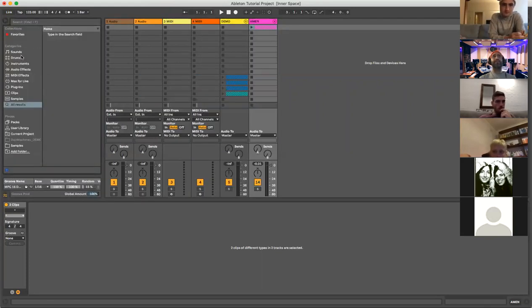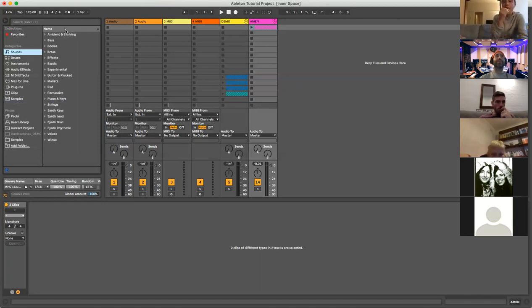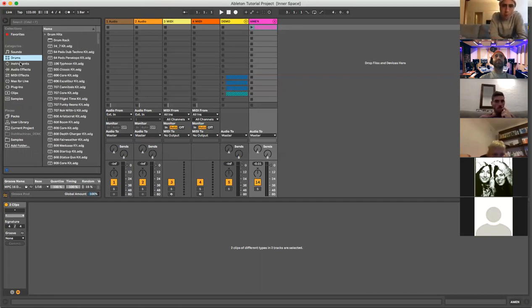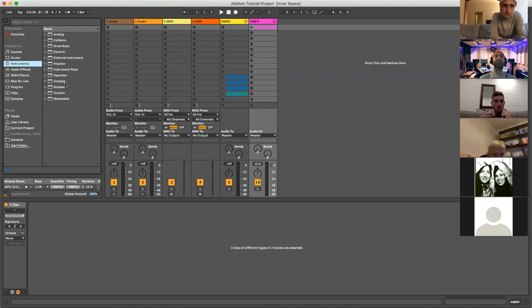Essentially, here you can search through all the different categories. These are sounds, so basically all of these are samples or MIDI devices. Specifically, these are drum kits or instruments, which are built into Ableton. Then audio effects, MIDI effects, Max for Live. Don't worry about that too much now. It's like a developer platform, so people that have built their own plugins can upload them, and you can buy some, and there's heaps on there for free as well.